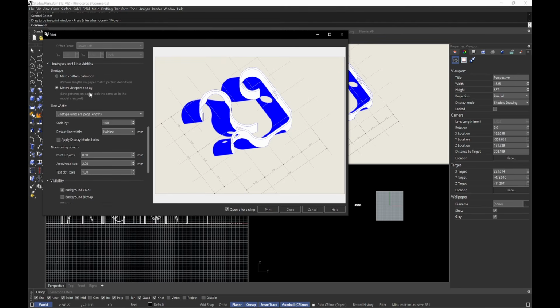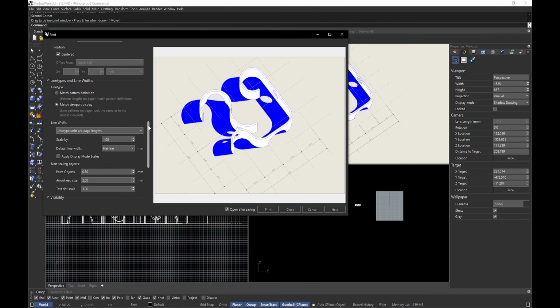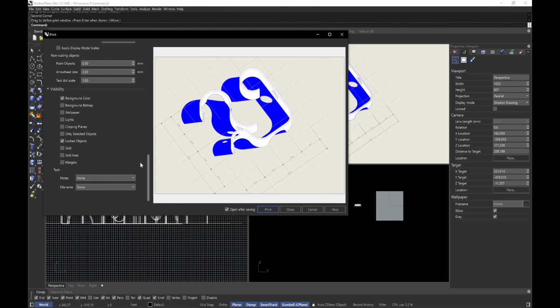If you do match viewport display, it's going to match exactly how it looks in the viewport. If you do match pattern definition, it's going to match whatever layer properties you have for your line weights. So that's important to understand. If I do match pattern definition, it's going to match, for example, the dash line, your line weight thicknesses and things like that. So it's a matter of preference which one you want to do. Everything else here is pretty much fine, and then you can just click print, print to PDF.